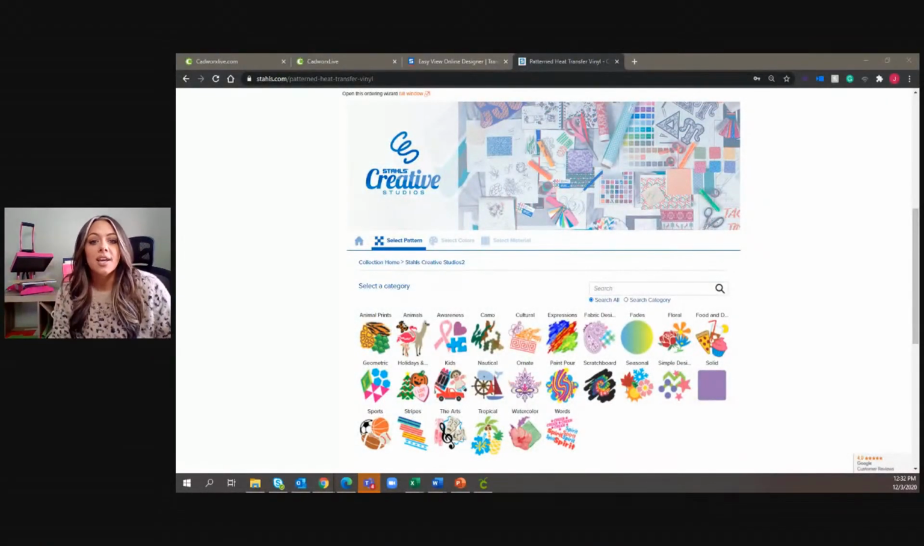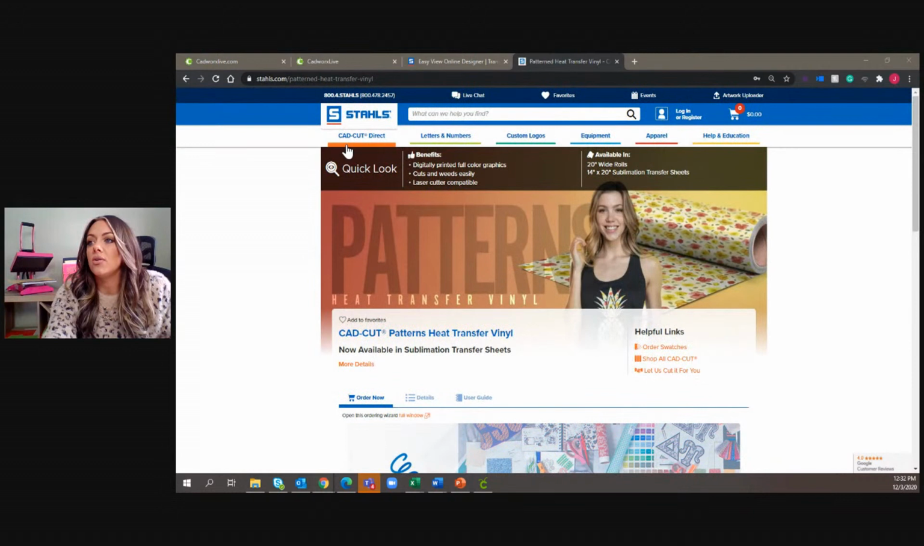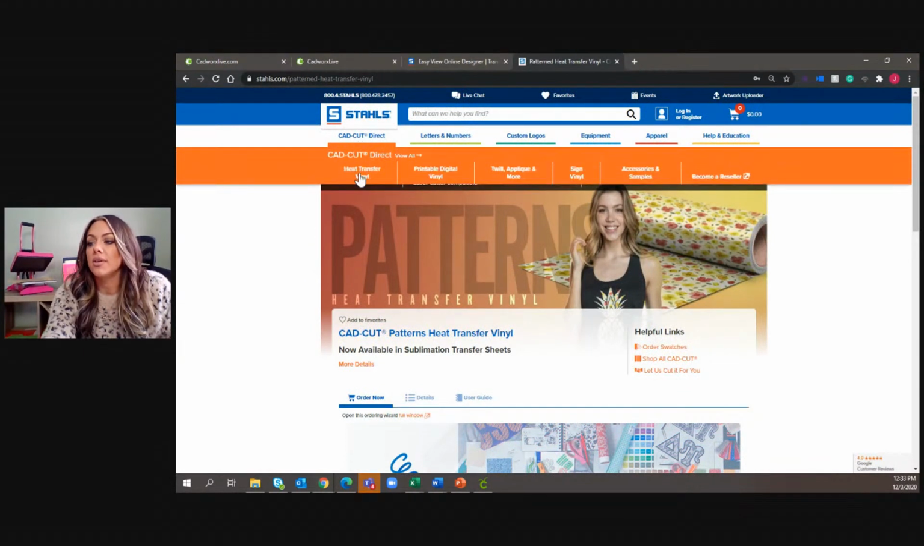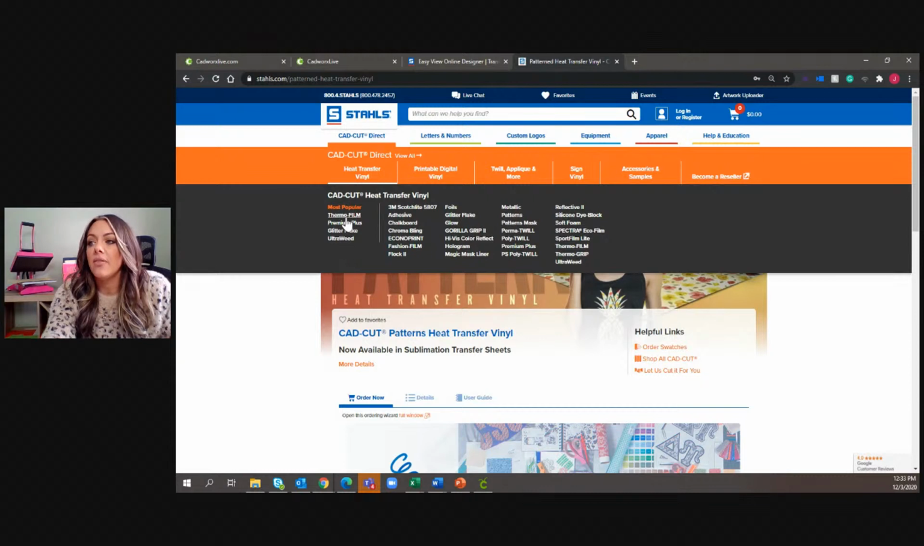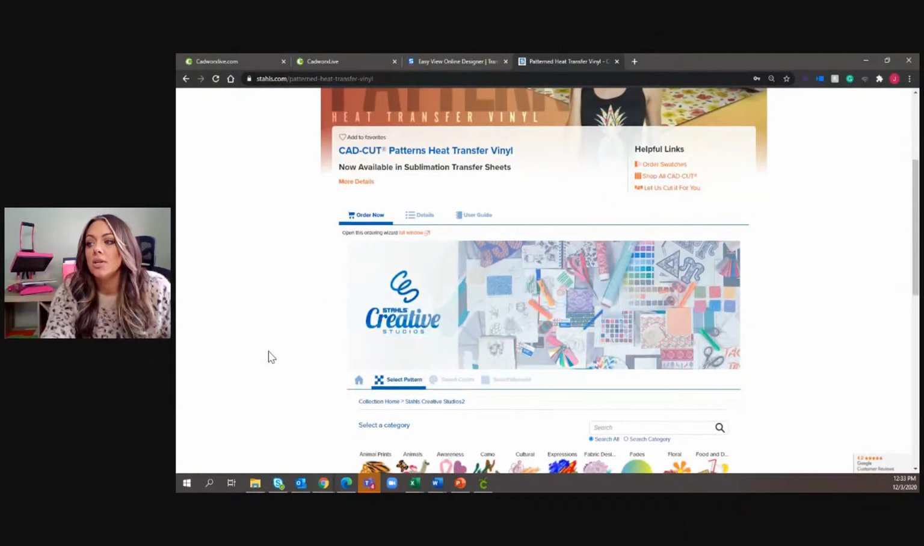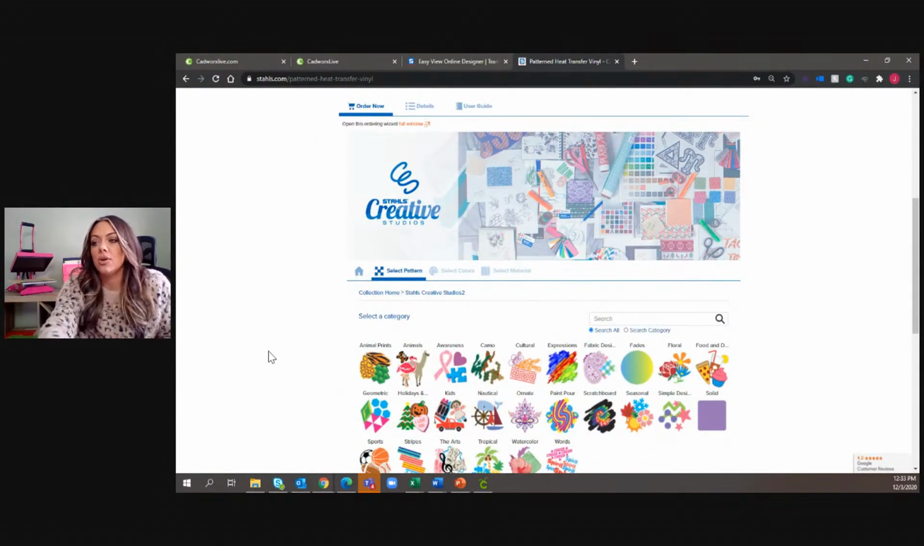So first thing I'm going to do is show you the website and where you can find our patterns, because I feel like sometimes our website can get a little confusing in where each thing is kind of hidden in their little folders. So right under our heat transfer vinyl CAD Cut Direct tab, there's going to be a heat transfer vinyl tab, and then a patterns link there. You'll select that, and it's going to bring you to the patterns homepage, and you can go to Stahls Creative Studios, and that is exactly where our pattern options are housed.